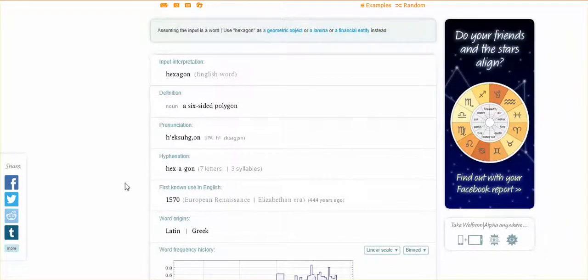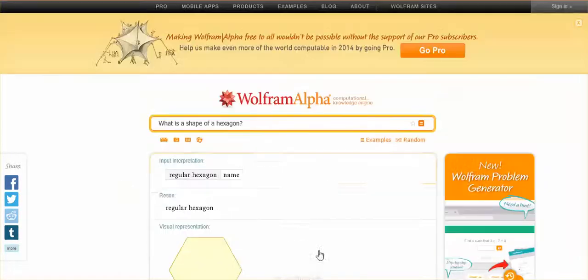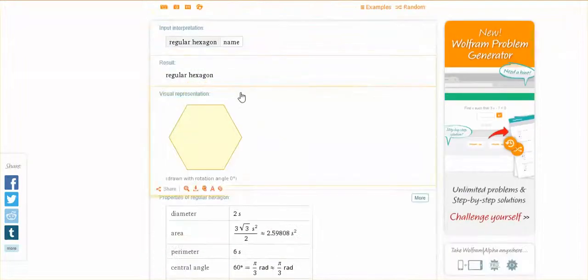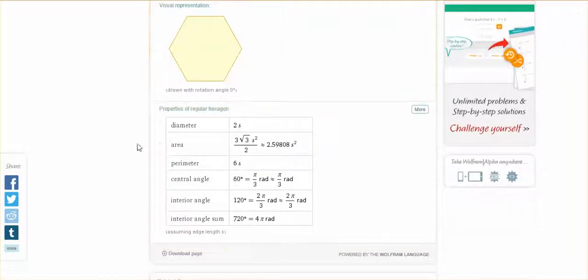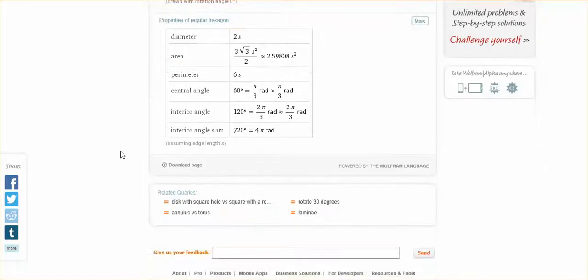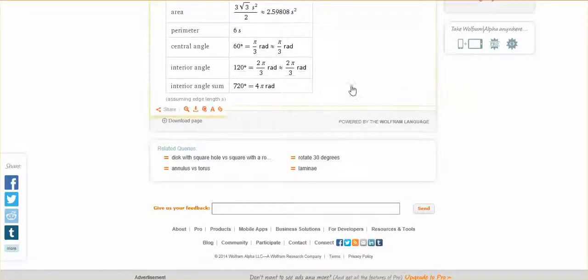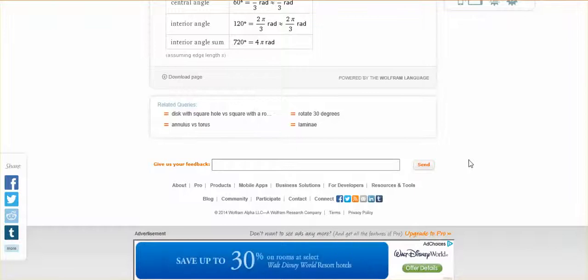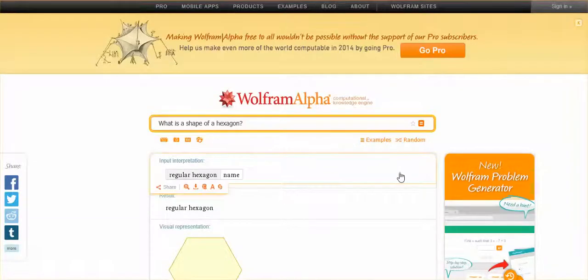Shows spellings, pronunciations, a definition of it. But let's say that did not answer your question. So if you were to type in something such as I have here, what is the shape of a hexagon? It comes back and gives even more information on it, such as gives a drawing. Also gives the properties of a hexagon, how to find such angles and things like that. Also, once again, gives related search question queries as to what you might want to look elsewhere at.